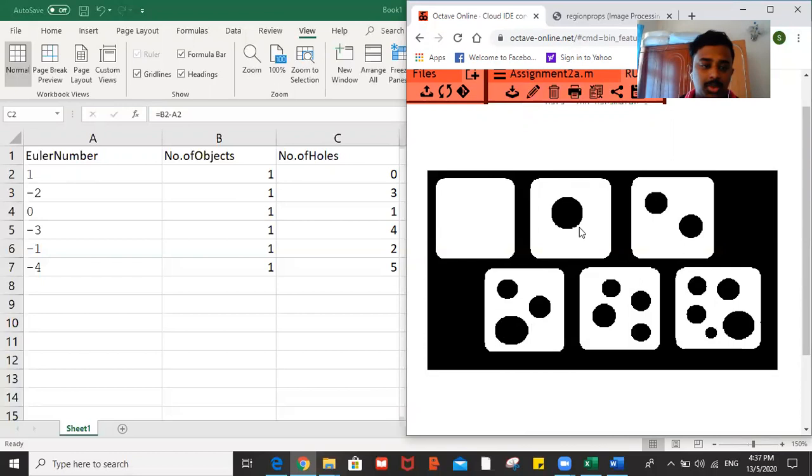And then this one, where the number of object is 1, so this will be the third one. The number of object is 1, and the Euler number given is 0. So 1 minus 0 is 1. So there's one hole.